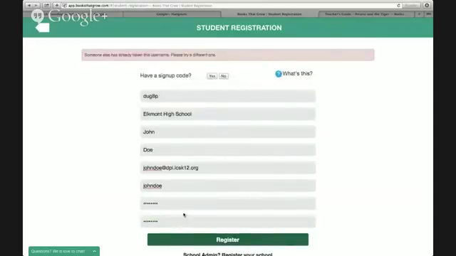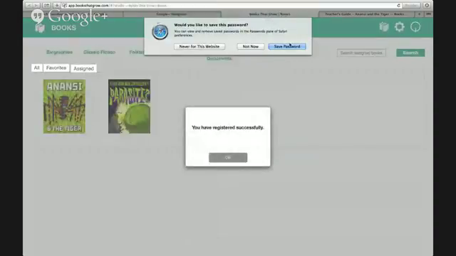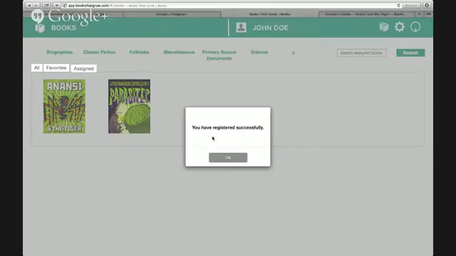Now, registering. Oh, somebody's taken the name John Doe. So we're going to say John C. Doe. Might have to put that middle initial in there. There we go. You can save the password if your students are doing this and this is on their own computer. I would definitely say save password. But since this is on my computer, I'm not going to save that password now. And now it has successfully registered our student.